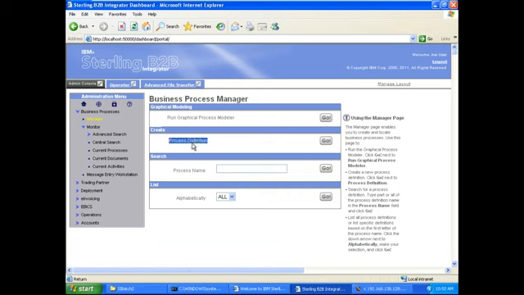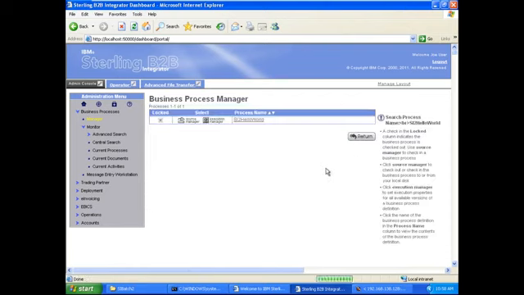To run this business process, or actually to search any business process that exists in your system, you have to use the third option here: Search business process. Process name. Name of my business process is SI2 Hello World. Just click on the go button. You will end up on this screen which says Business Process Manager.